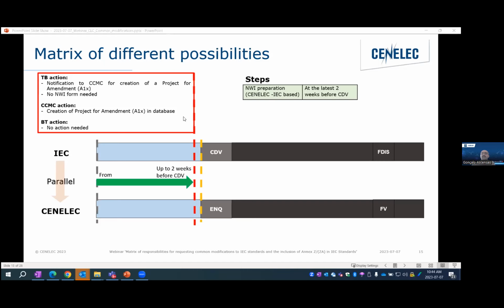So, as of that date, of course, we will have eventually 2 work items, one for the parallel project and one for the common modifications. If everything is correctly performed, and just to be clear, in this case, under this situation, BT doesn't need to take a decision. So in line with the current Frankfurt Agreement, we can create these common modifications without a BT decision.